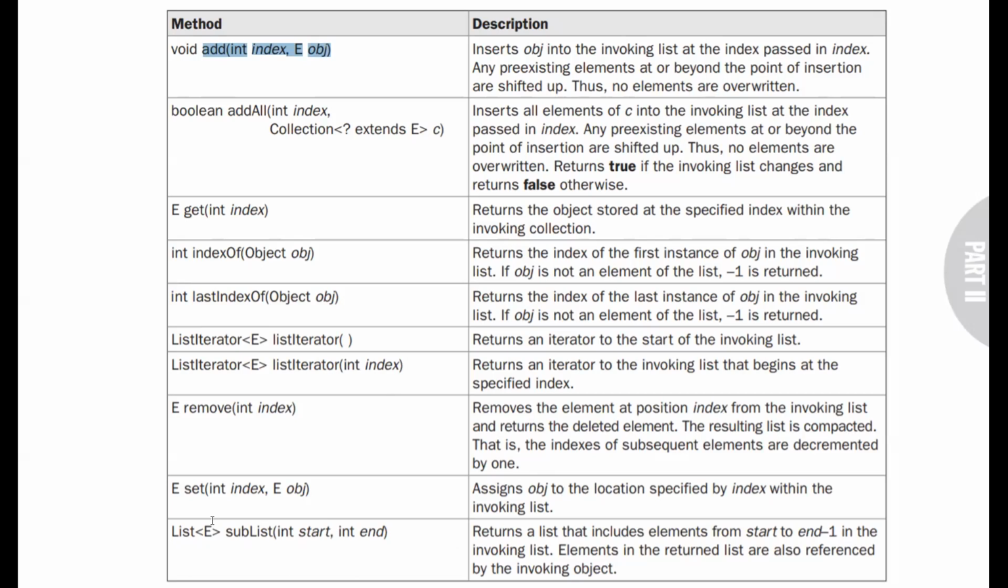Then subList. If we want to extract a part of a list, then we can use this subList method. We can specify the starting and ending indexes. It will return the list from the starting index to end index minus 1 in the invoking list. Again, the elements in the returned list can also be referenced. The reference to that particular sublist will be returned. The return type is also a list.